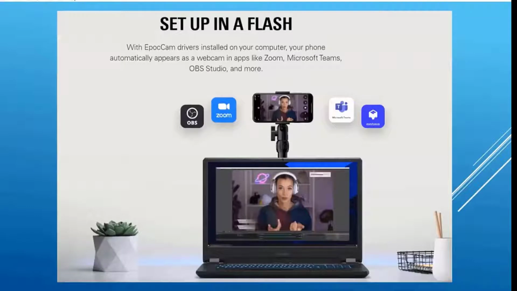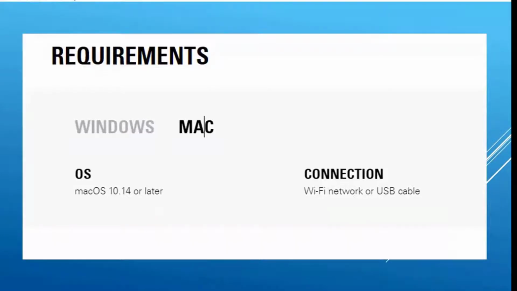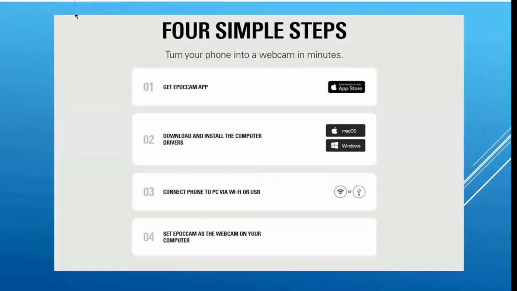You can set it up in a flash with EpoCam. The drivers are installed on your computer. Your phone automatically appears as a webcam in apps like I mentioned in Zoom, Microsoft Teams, OBS Studio, and others. The requirements for Windows: you need to have Windows 10 or later, and you can have either a Wi-Fi or a USB cable. If you have a Mac, you need to have Mac OS 10.14 or later, and again, it uses either Wi-Fi or USB cable.